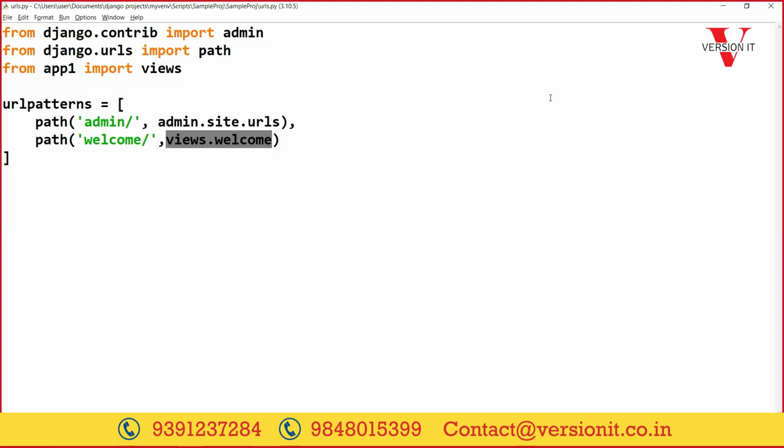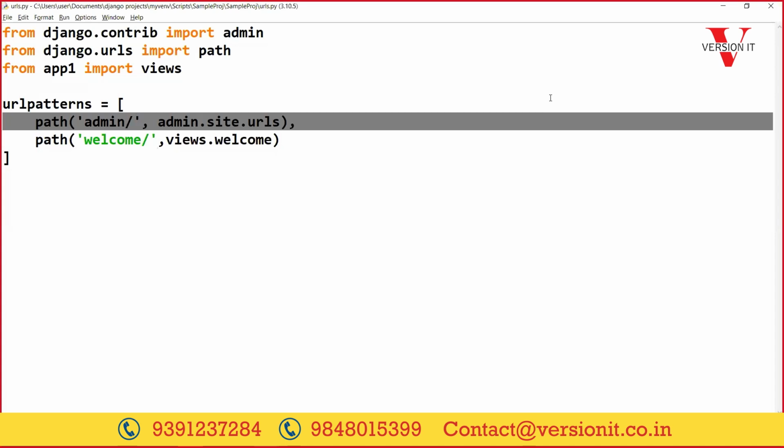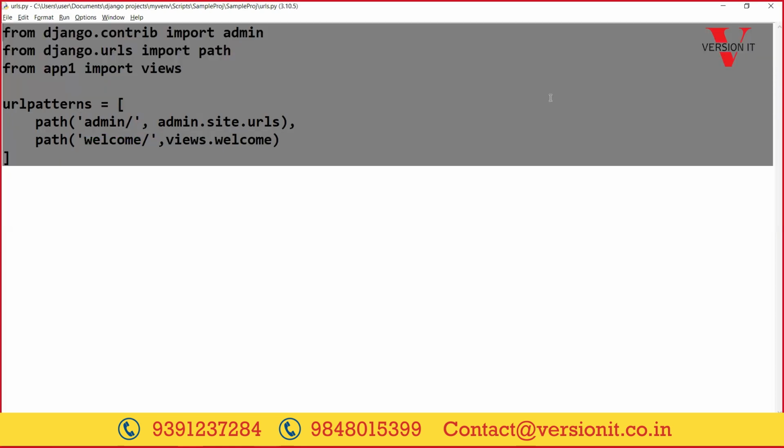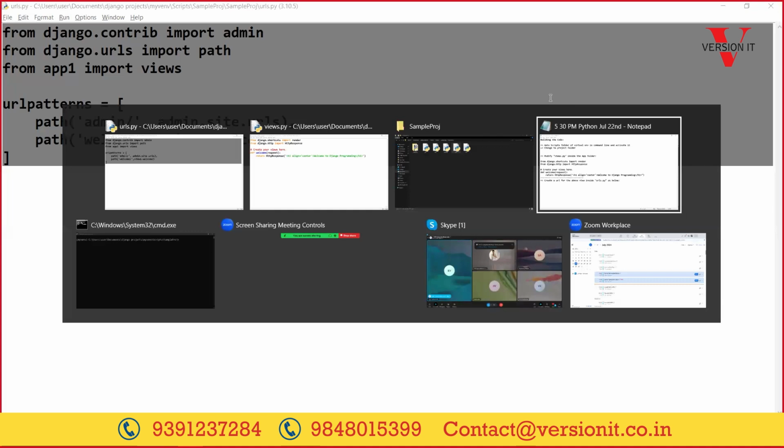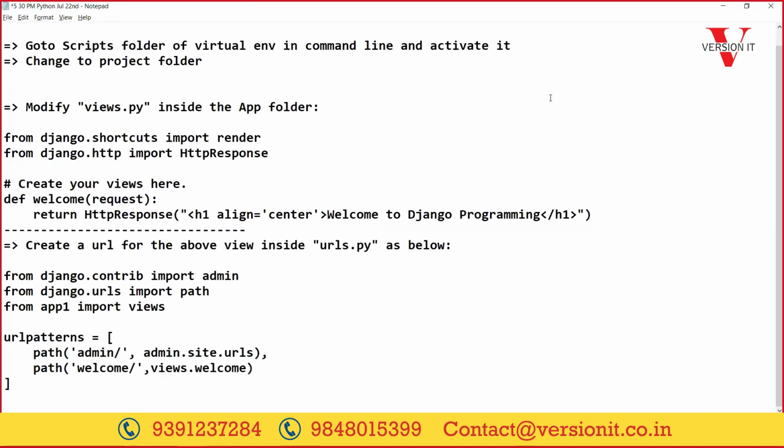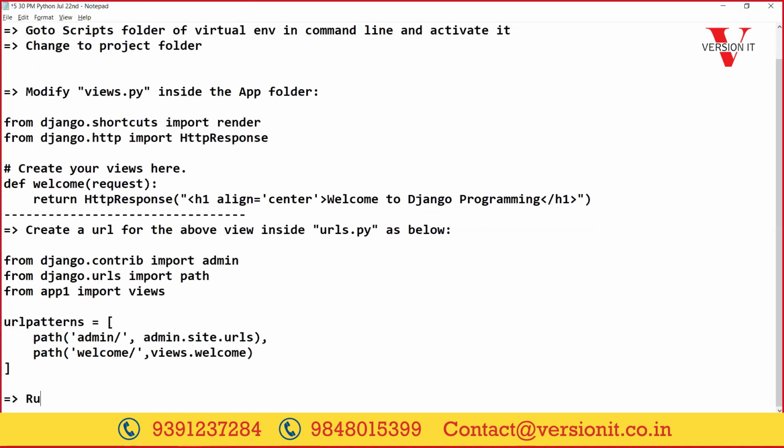Already I told you, Django provides a built-in admin site. For that, you have the admin link like this. So how many views are there, whether function views or class views, for every view we have to create a URL like this. Now I will save it. This is the urls.py. Once done, now we will run the project.